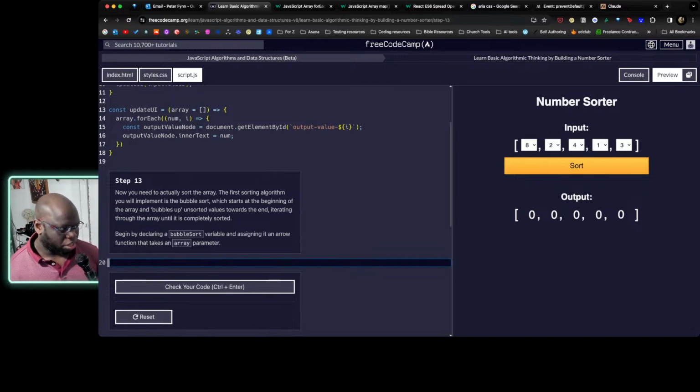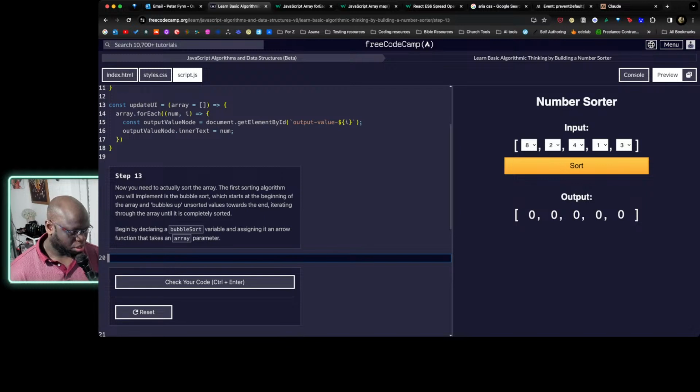The first sorting algorithm to implement is the bubble sort, which starts at the beginning of the array and bubbles up unsorted values towards the end, iterating through the array until each is completely sorted. Start by declaring the bubble sort variable and assign an arrow function that takes an array.